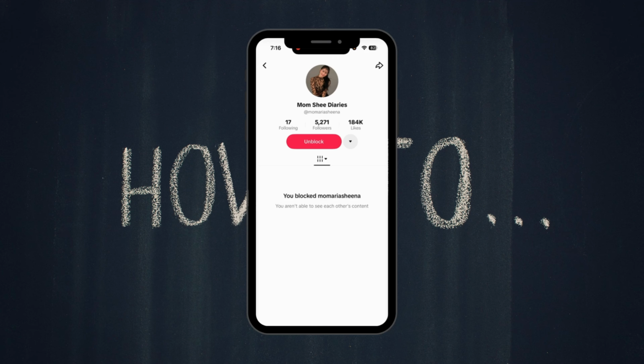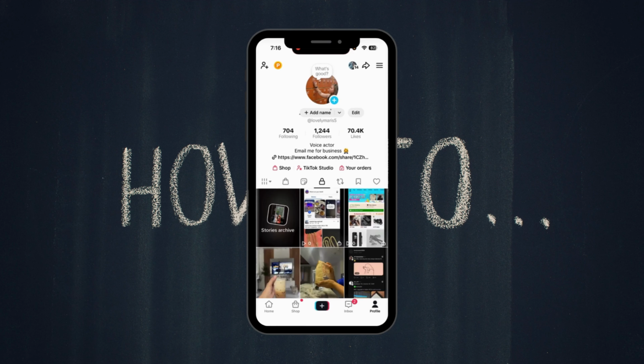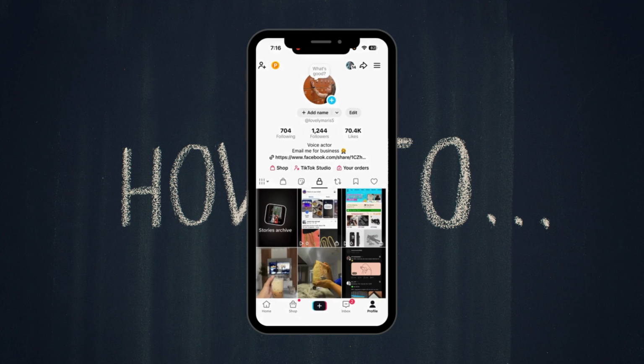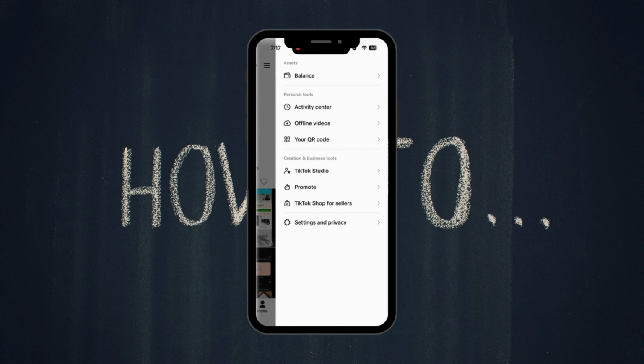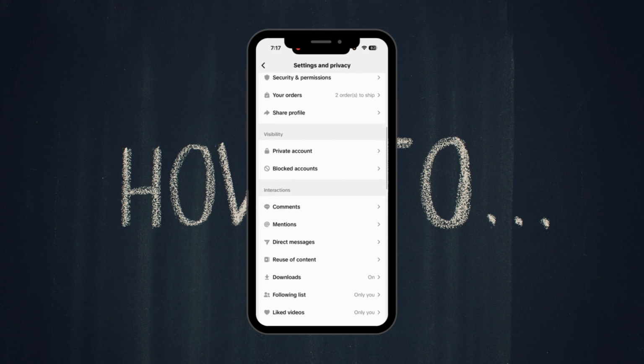Next is to limit their interaction. So if you don't want to block them completely, you can go to your profile, click the three-line menu in the top right corner, go to settings and privacy. Once you're here, scroll down and go to interaction section.